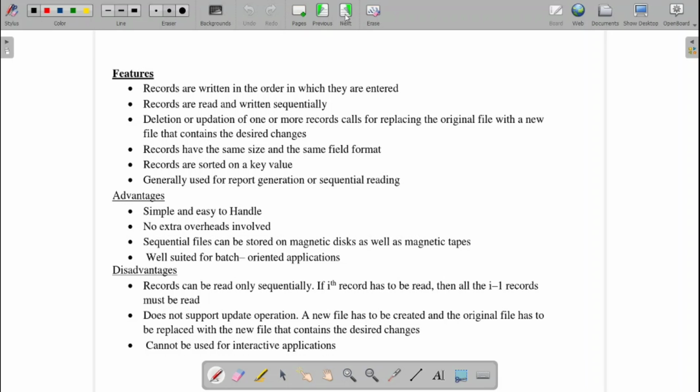Advantages. These are simple and easy to handle. Next, no extra overheads. Next, sequential files can be stored on magnetic disk and magnetic tape, which are the cheapest memory storage components. Next, wherever we go for batch oriented applications, these sequential files will fit better over there. Disadvantages. Records can be read only sequentially. Updation is not possible.